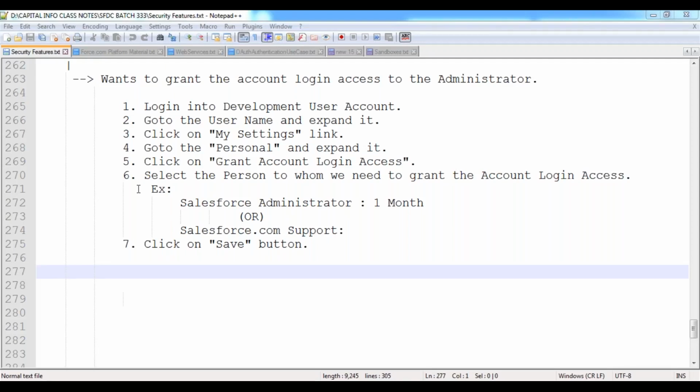So in the last session, we have discussed user management, how to configure the users and how to manage the users, how to deactivate and freeze the users, and how to get the user permissions. That means how to get the access to log in to a user account as an administrator by using login access policies. All these options we have discussed.